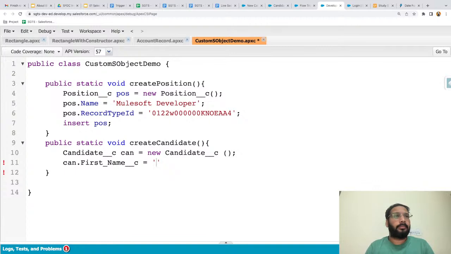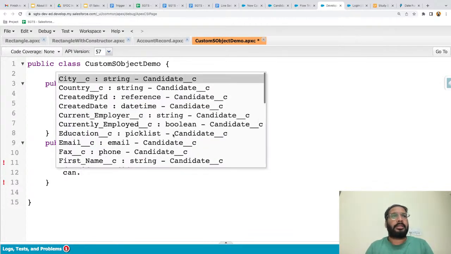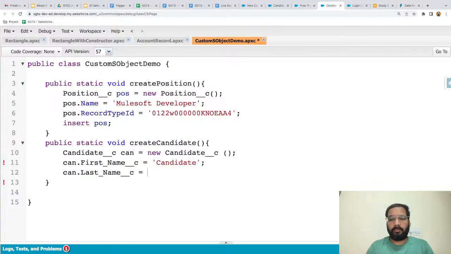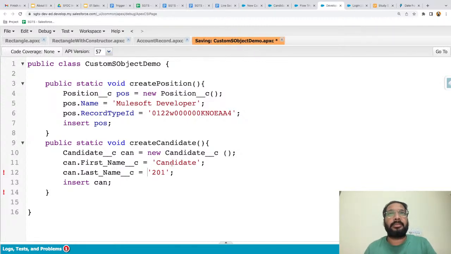Here, candidate, and can dot last name. So last name will be available. Sometimes these suggestions will be available, so you can pick from here as well. And I'm entering 201. This way I just provided first name and last name, then writing insert can. So one more method is created, and if I run this method, a candidate record will be created. So I'm just saving this method.